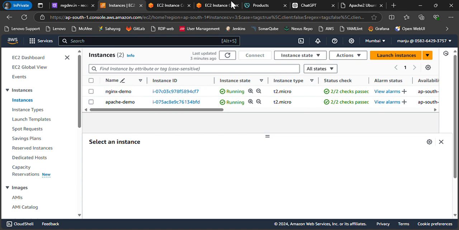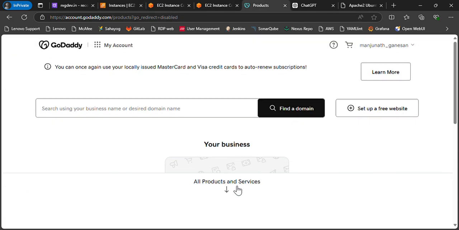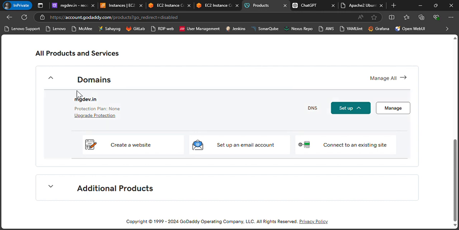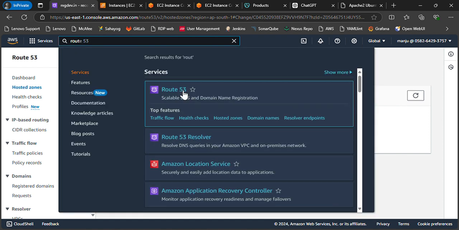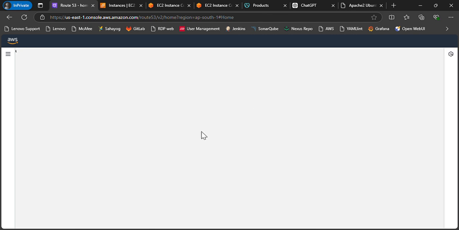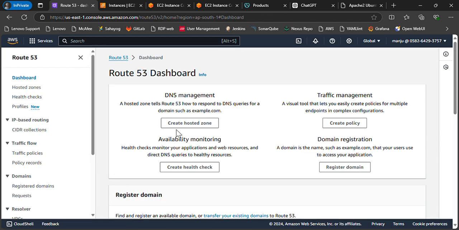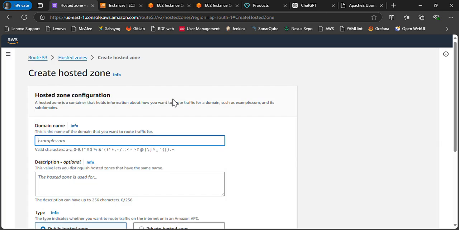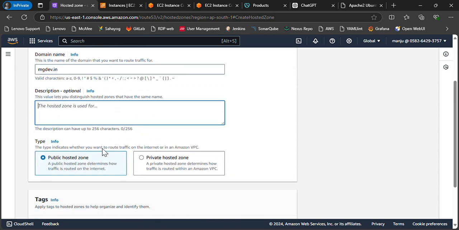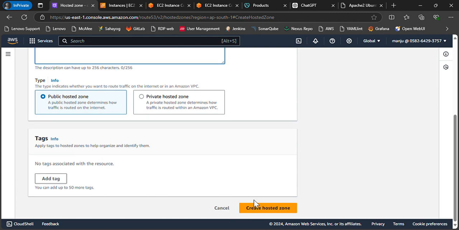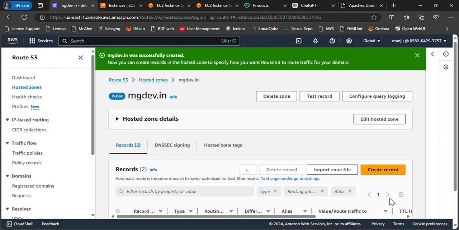That means we want to connect with the domain. I've already purchased a domain here. If you can see here, the domain is mgdev.in. In the same way, we have to go to Route 53. Then we have to create a hosted zone. So you can see DNS management there. The domain name is mgdev.in and it's a public hosted zone, and then you create the hosted zone.